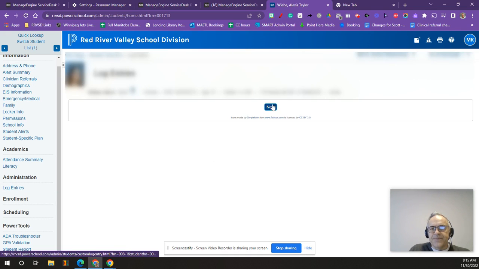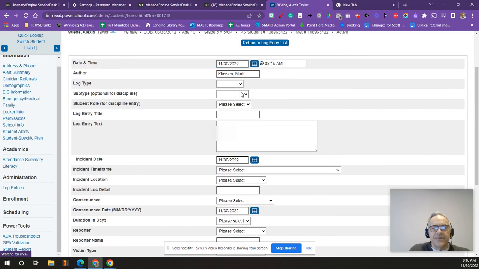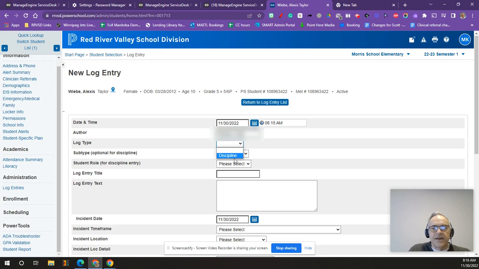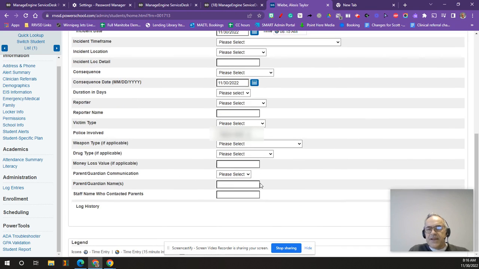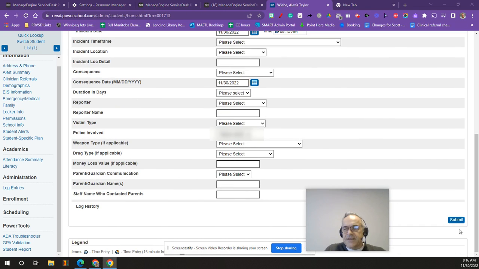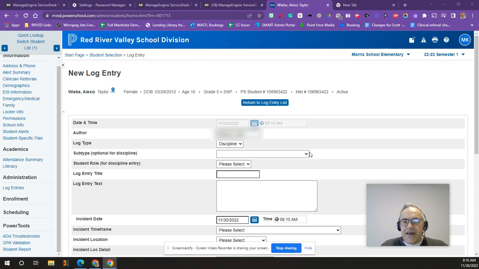And here's the new button. You click on here. And the only thing that you can do is actually do discipline. So that is the student. And then you can see the next one down is what it is, and you can fill in the rest there. Once you hit the submit button, your principal will get an email and that principal might come talk to you and that kind of thing.